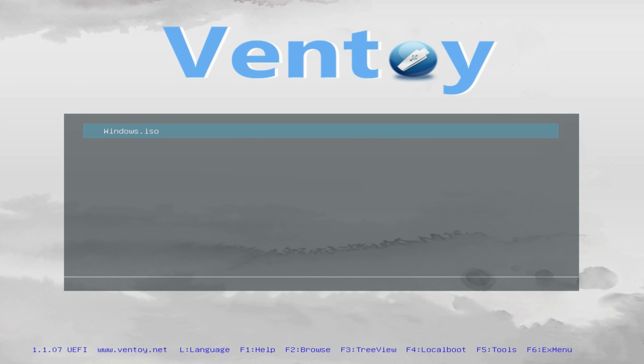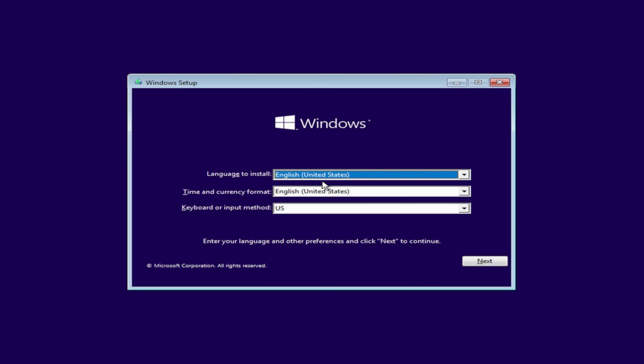When Ventoy appears, select the Windows ISO and press Enter. Boot into normal mode. This will launch the Windows 10 installation setup. Select your language. I'll choose English. Time and currency format. I'll choose English United States. Select your keyboard or input method. I'll choose US. Click Next.